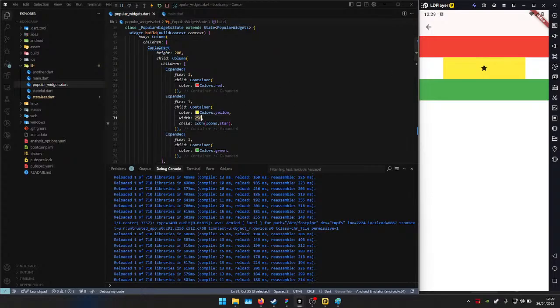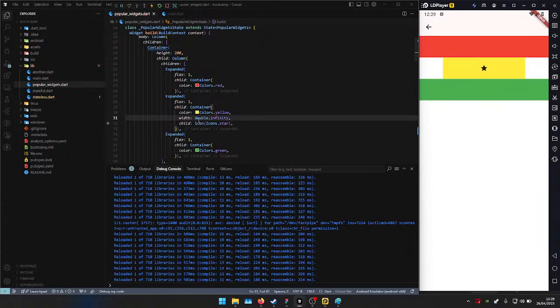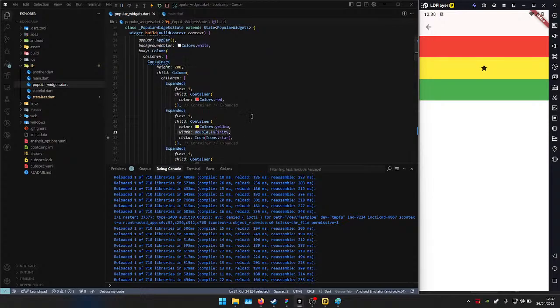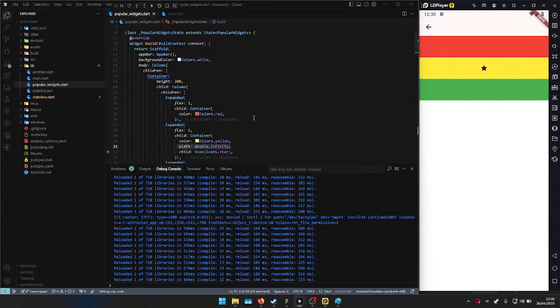And that is where a very good property comes in. It's called double.infinity. Double.infinity covers the width, and it covers all the available space, which means you do not put a double.infinity width property inside a widget that gives you infinite space. Rules and regulations. So you cannot put it inside that single child scroll view, it's going to give you an error.